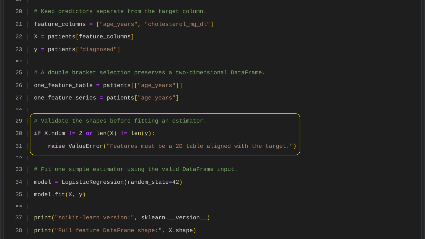Before training, the code checks that the feature data is two-dimensional, as required by Scikit-Learn, and that it has the same number of rows as the target values. This ensures each set of features matches one target value. If the data is not structured correctly, the code raises an error instead of fitting the model.